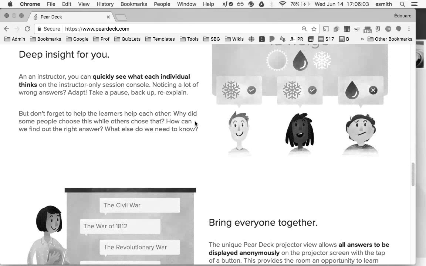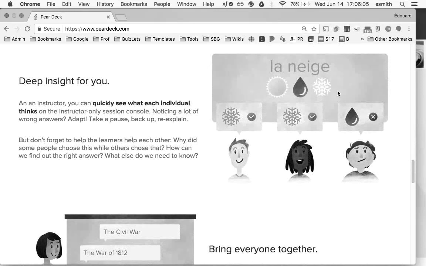students doing. So here you can see with a French example, which is great, we're being presented with La Neige, and you have our one student here who didn't get it right. So you can kind of circle back, maybe quick reteach something or readjust your instruction.